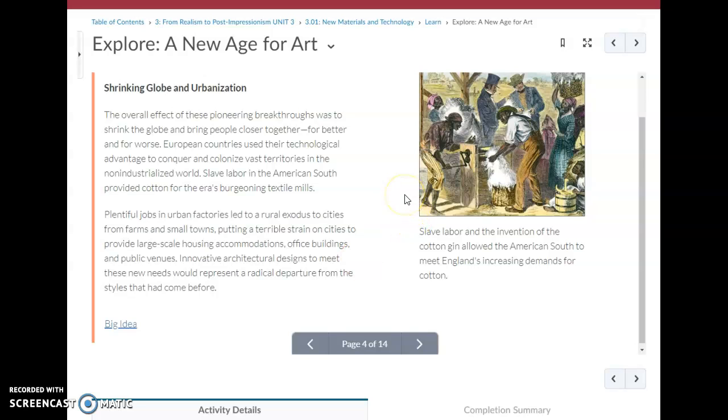So we've got European countries that are making these big technological advances and using their new power and wealth to go to non-industrialized countries, countries that don't have a lot of factory and mechanization and electricity and so on, and conquer and colonize those places and then bring slave labor back to their countries to work in the textile industry. And remember, textile means fabric.